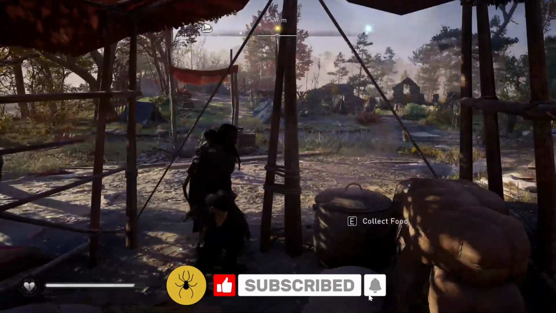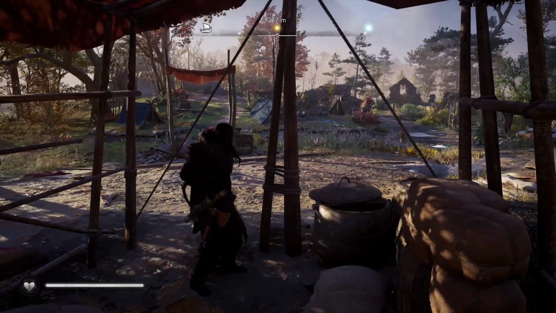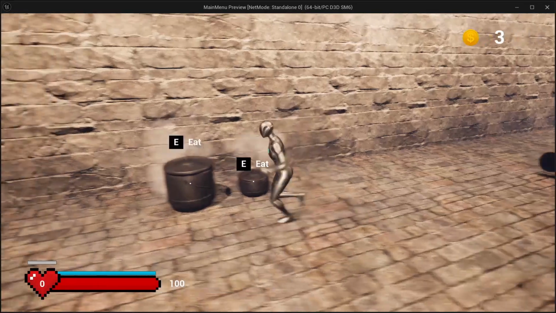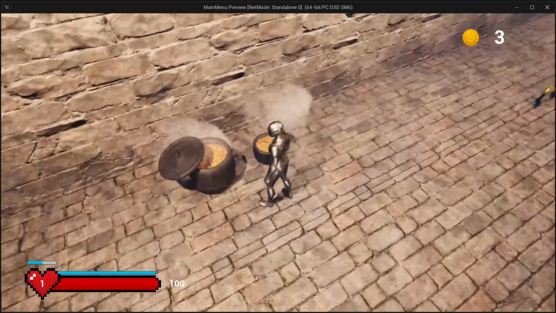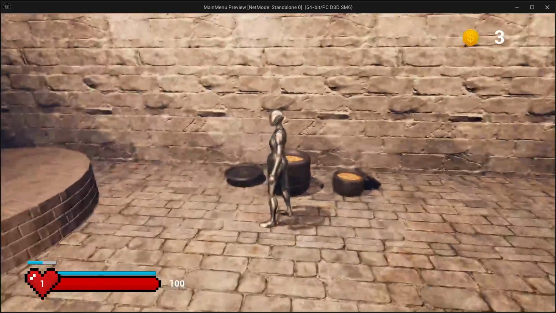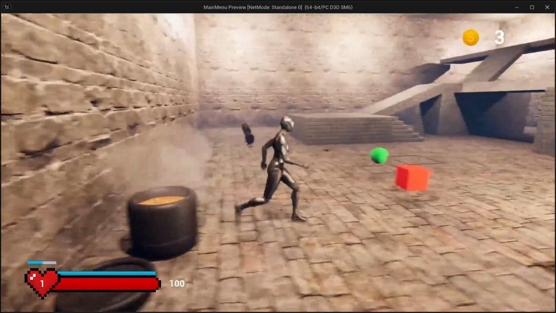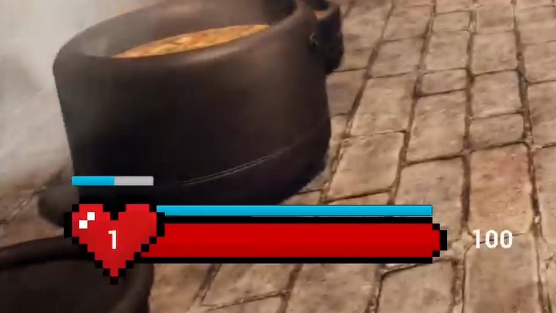In this video we'll be creating a health system like Assassin's Creed Valhalla, where we can walk up and it says E to eat, and one by one we can click E and the tops fall off, and if you look to the bottom left you can see that it now says 1 and the bar is now halfway full.